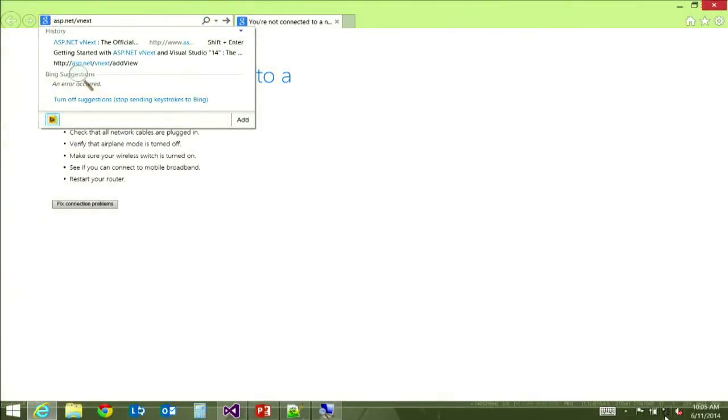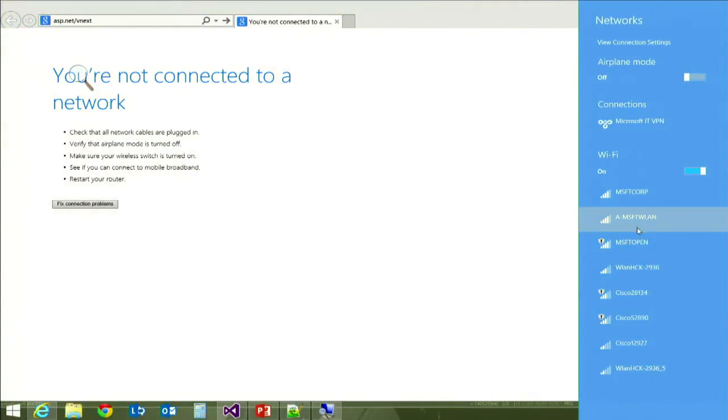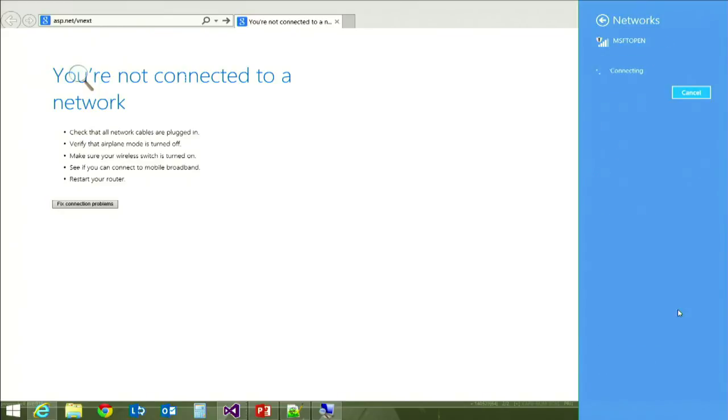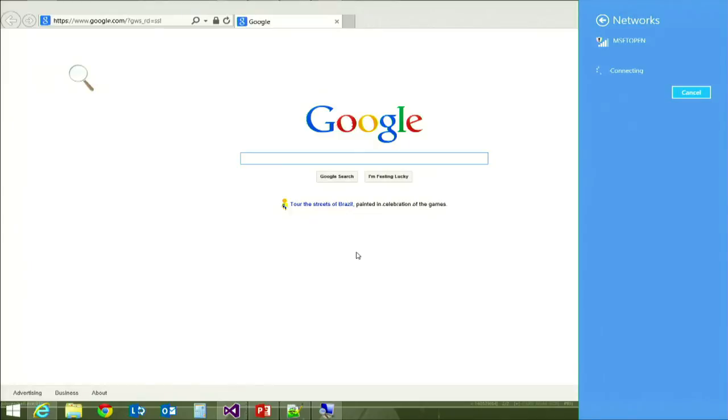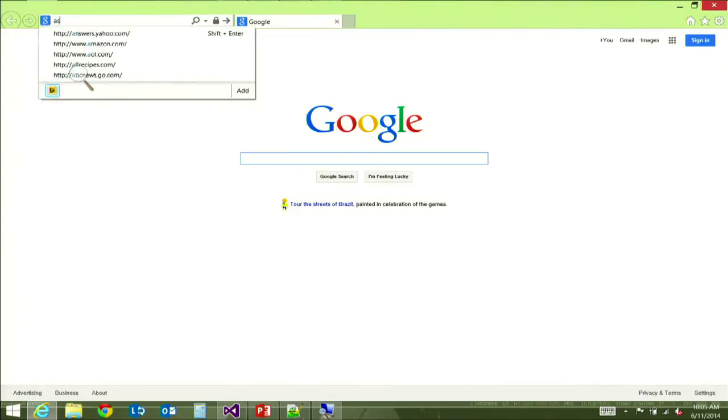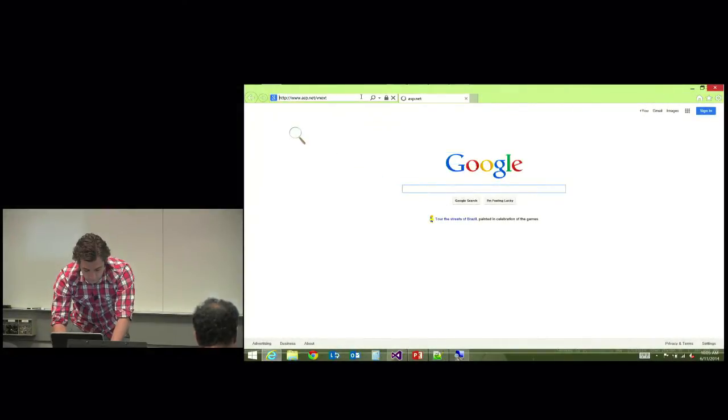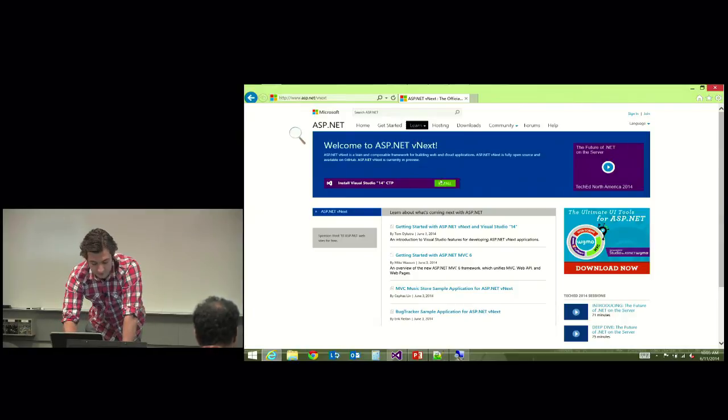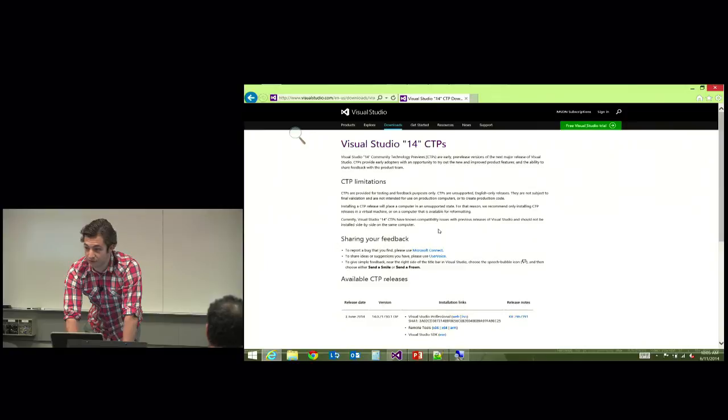If you want to get your hands on this, you can just go to asp.net/vnext. Oh, I don't have an internet connection. This is fun. Let's see if we can get connected real quickly. If not, that's fine. Ooh, yay. And then you can just click this big green install button, follow the steps, and you can basically use what I'll be showing today.